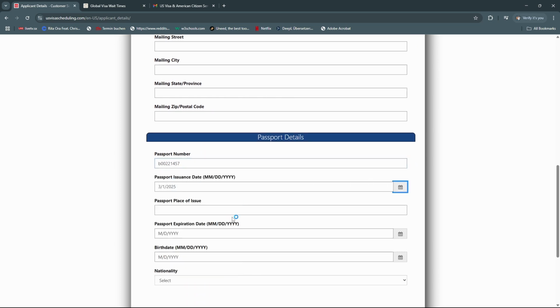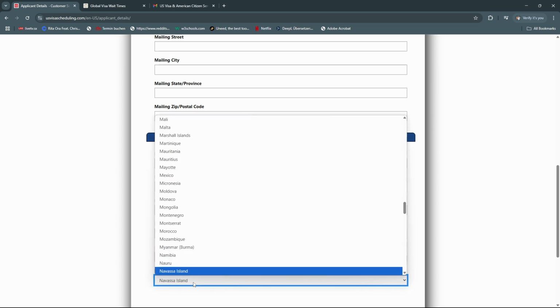Let's say it was issued on the 1st. Then passport place of issue, let's say it's issued in Berlin. Then let's say the expiring date will be 2029. Let's say the passport expires on the 2nd of 2029. Then you want to put date of birth, let's say 01 01 1990. Then you want to select your nationality, let's put Nigeria as nationality.